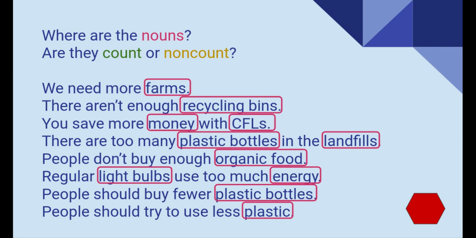Pause the video while you think about this. Okay, let's check. Pharmacies, count. Recycling bins is also count. CFLs, plastic bottles, landfills, light bulbs, and plastic bottles are also countable nouns. That's correct. And which ones are non count? Money, organic food, energy, and plastic. That's correct.